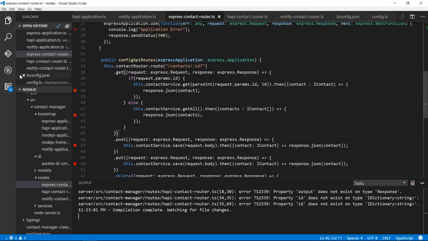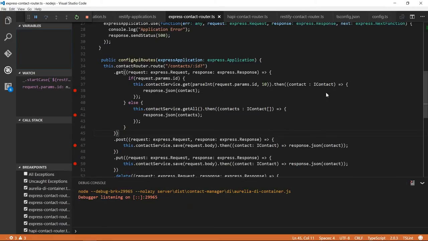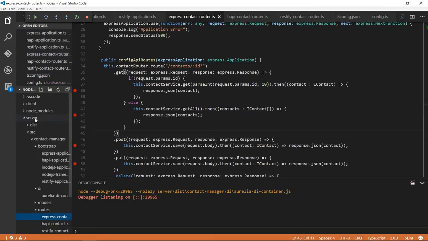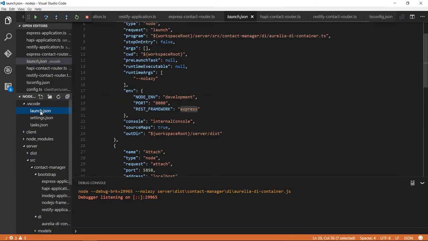Okay, so now we run the Node.js server by clicking on start debugging. And let's launch our Node.js server. Before we do that, let's check the launch.json to figure out which framework we asked for, because we have a REST framework environment variable, which is set to express. That's exactly what we want. So we're good. Now let's go back into our client application.